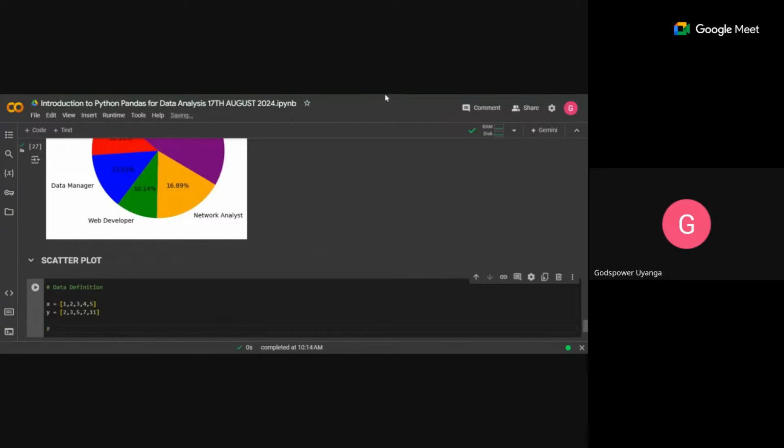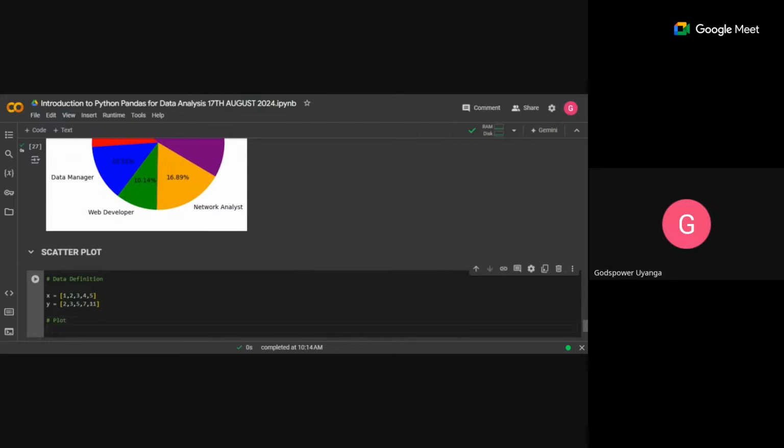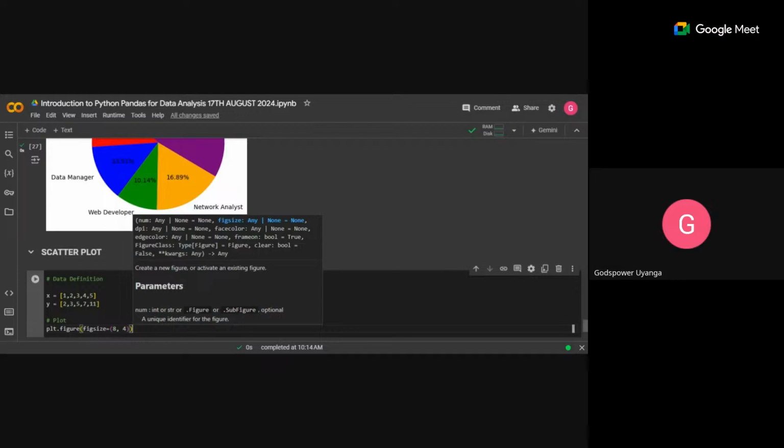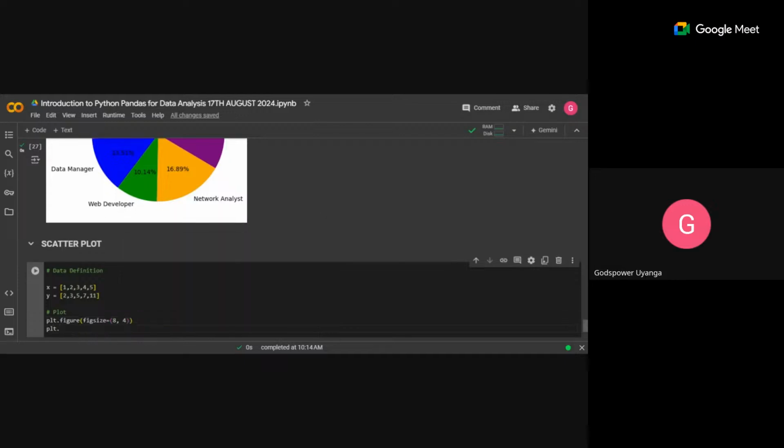So the next thing I am going to do is the plot. We're going to define the plot figure size and the kind of plot we're looking at. So we say plot the figure. Next, define the fig size equals to, let's pick a size of 8 by 4. 8 by 4 is a nice size. Then we say plot dot. What kind of plot are we going to use? We're going to use scatter plot. So you say scatter.